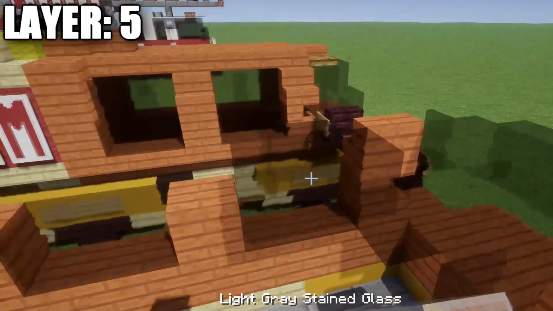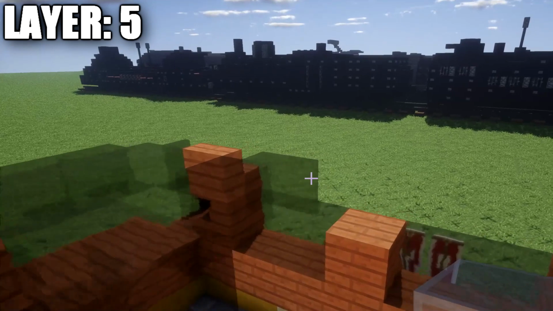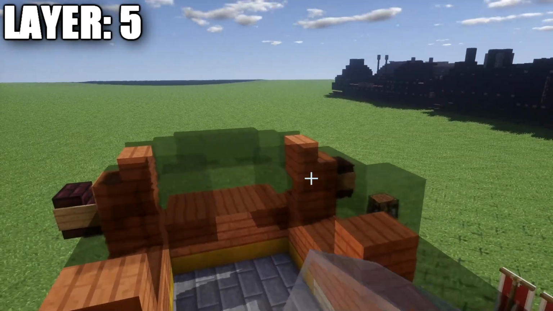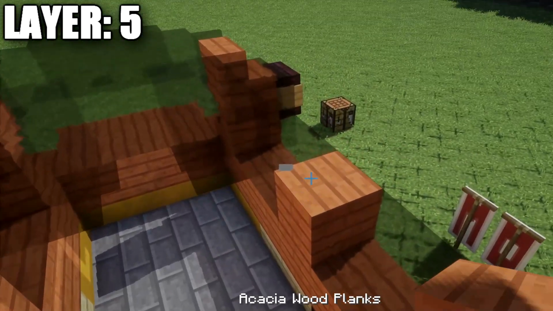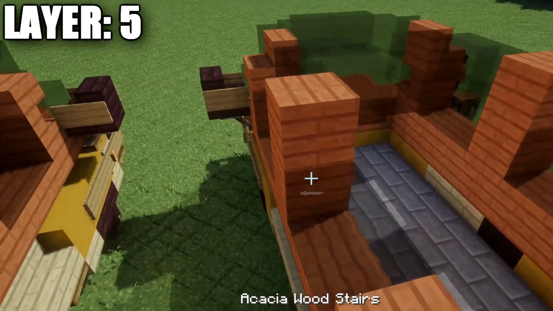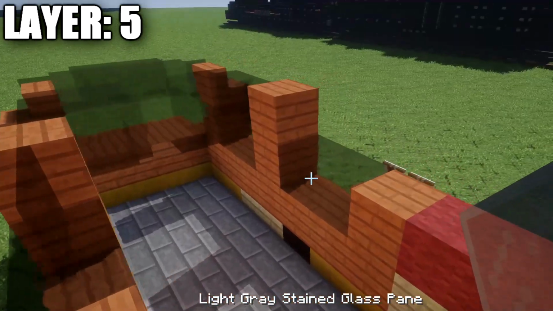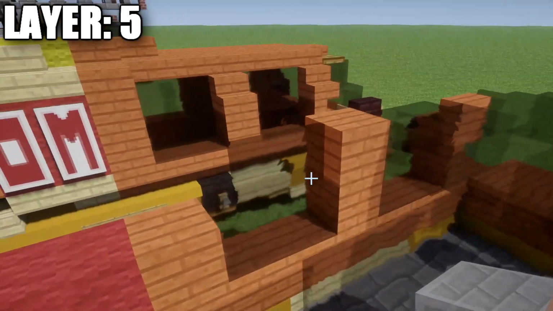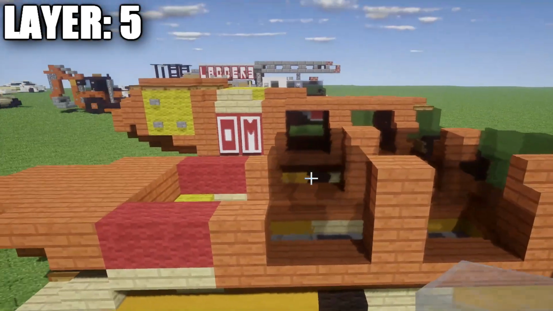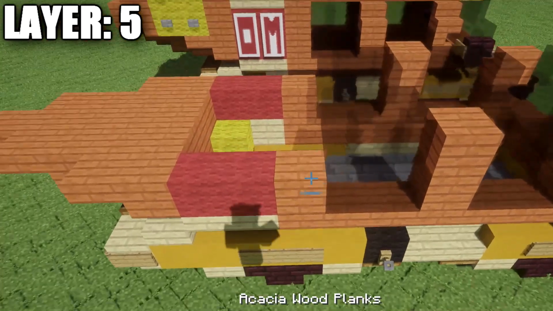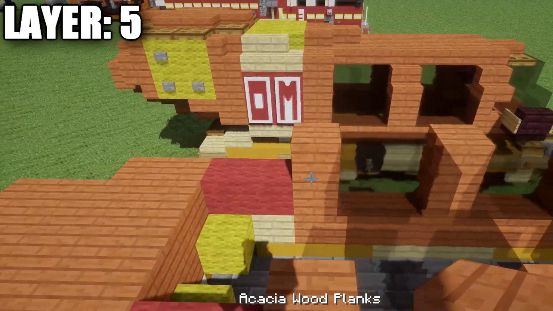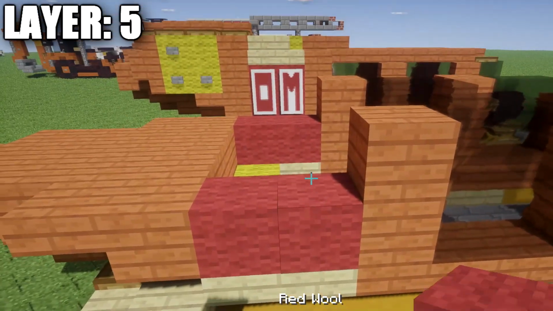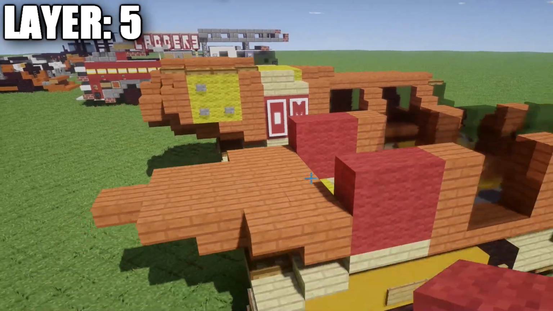Behind those panes, on both sides, we're going to place down 2 light gray stained glass full blocks, just like this. We then want to go ahead and place down an acacia wood plank on top of this one right here on both sides. We're going to do the same thing again that we did before. So 2 light gray stained glass panes on top of the light gray stained glass full blocks, and 2 light gray stained glass blocks right behind those glass panes. Once that's done, we're going to place down another acacia wood plank on both sides, followed by 2 red wool blocks on both sides.